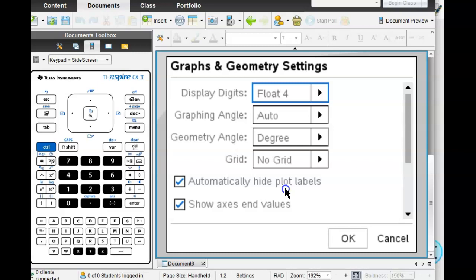Don't worry about the next 3 little drop-down things. But then both of these things need to be checked: automatically hide plot labels and show axes and values. Okay, so these 3 we don't care about. But I want you to have float 4 right here, and these 2 checked. Yes?